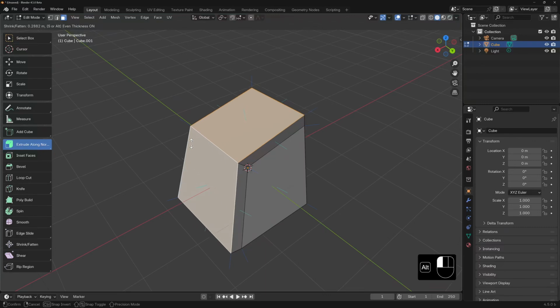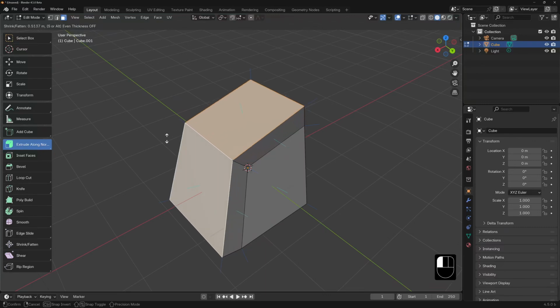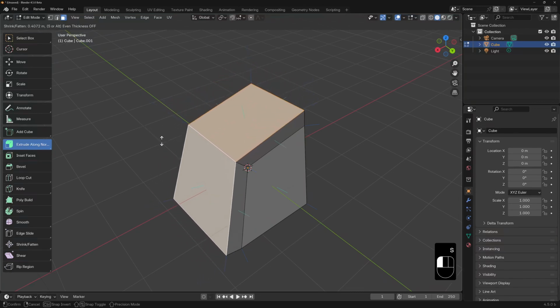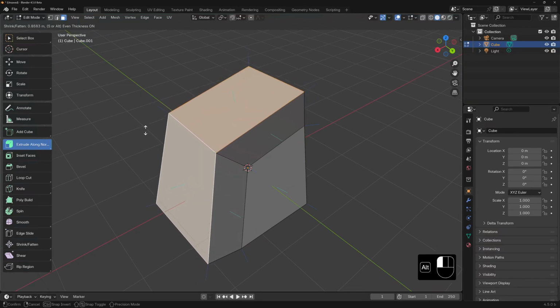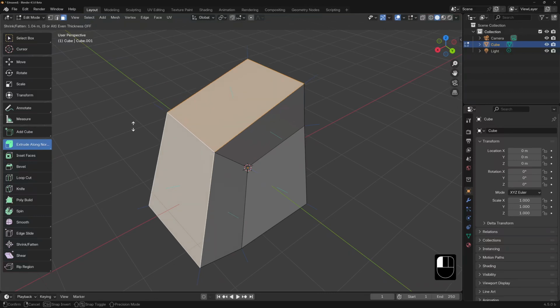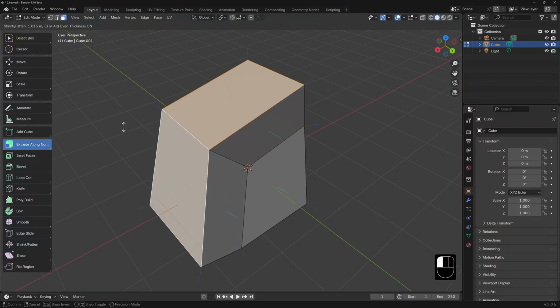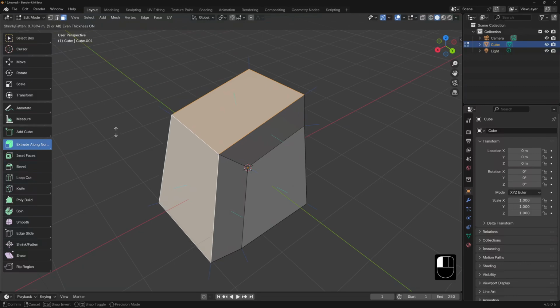I can hold down Alt as I extrude, or click S, and this will switch to an even thickness extrusion. Alt, in this case, only retains the thickness as you press it, so if we let go, it goes back to its normal average. S, however, toggles this even thickness extrusion of normals on or off.